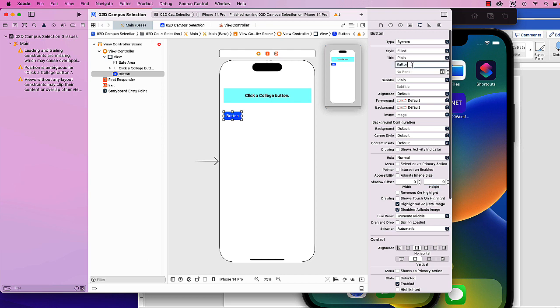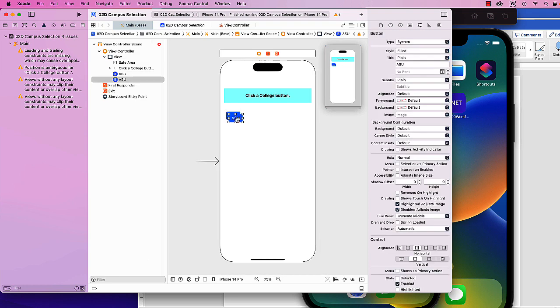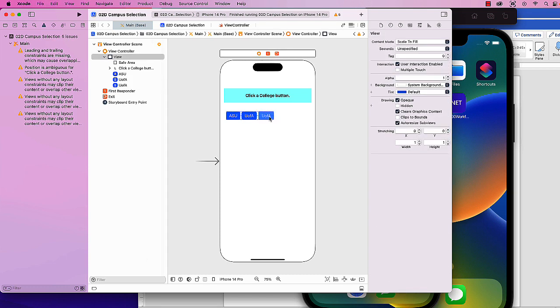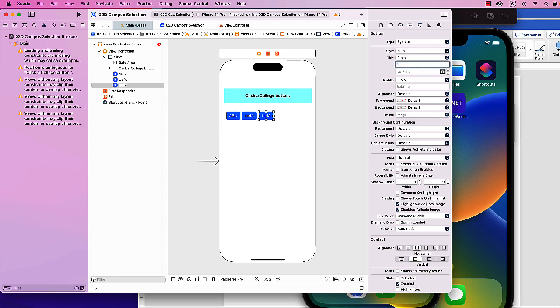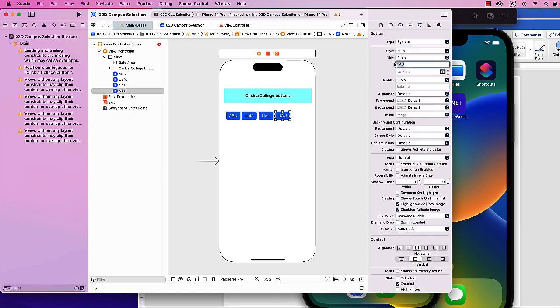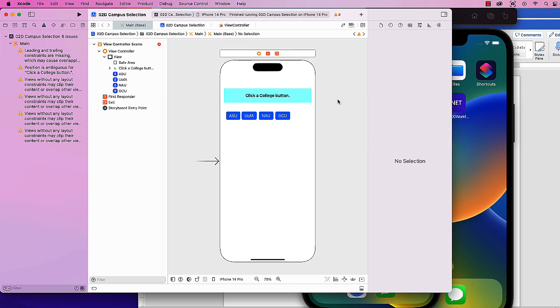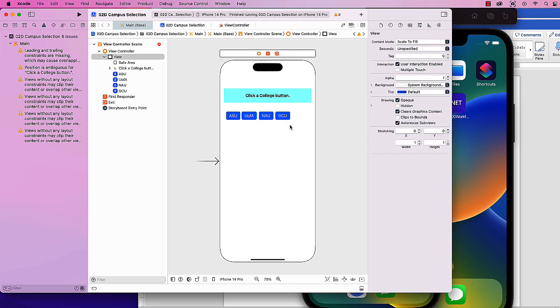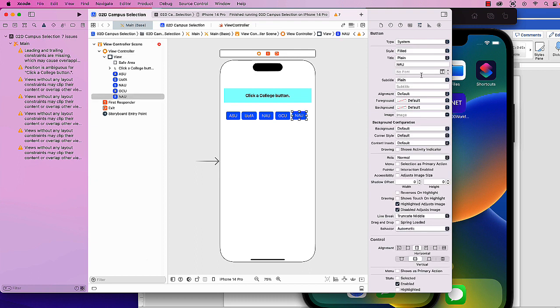So I'm going to change the text here to be ASU. I'm going to copy that button and paste. Move it over to the right. Let's change this to U of A. Paste another one. This one will be NAU. Fourth one is GCU. And then we'll do a 5th one, which will be SMCC.